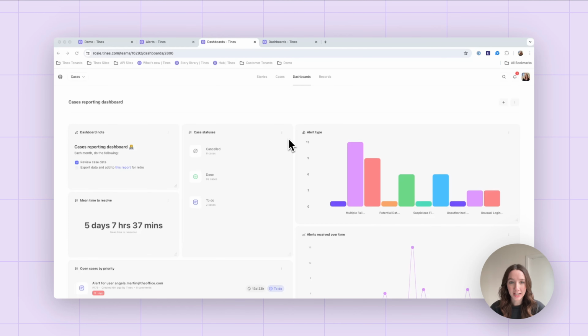Rosie here. Over the next couple minutes, we're going to take a quick look at cases, records, and dashboards in Tines. What we're looking at here is a cases reporting dashboard that I've built.